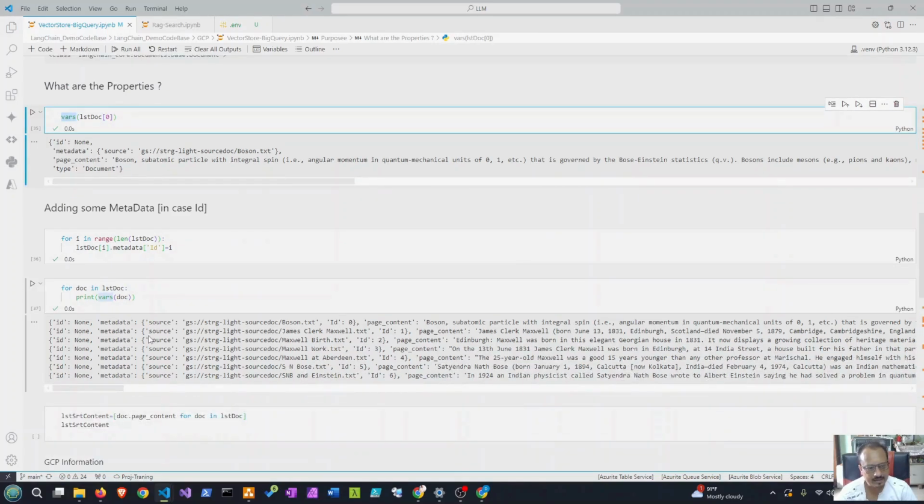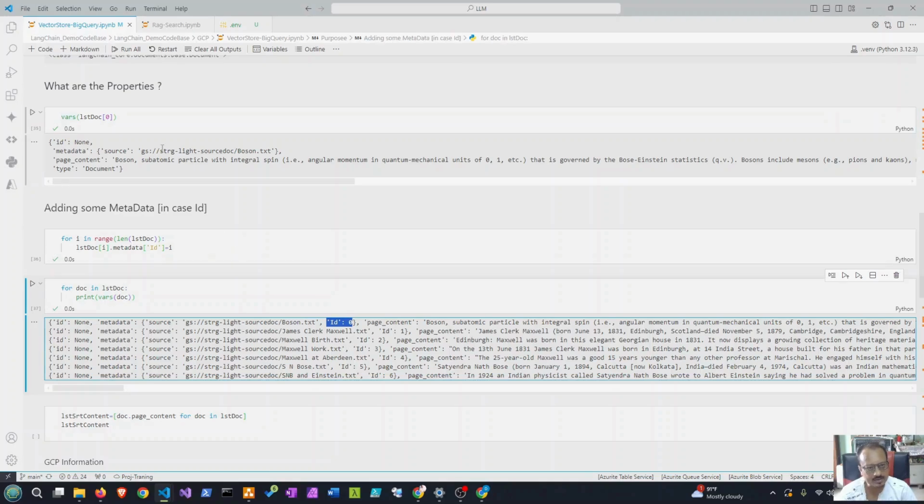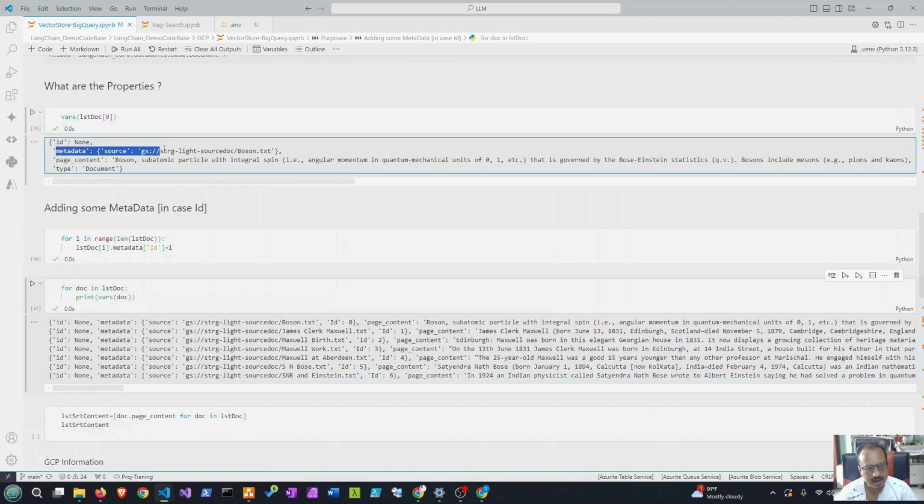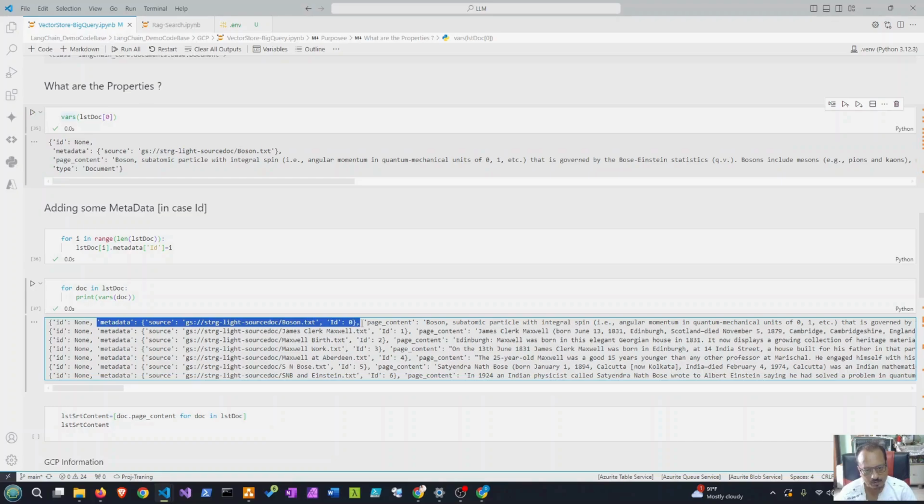Now you see that in the metadata, there is an ID now, but previously there was no ID in the metadata section. As you see, there was only source. Now the source is here, that's fine. We are now pushing the ID, which means the first document will have the ID of 0, and from 0 to 6 means there are 7 documents. So the ID goes 0, 1, 2, 3, 4, 5 and 6.